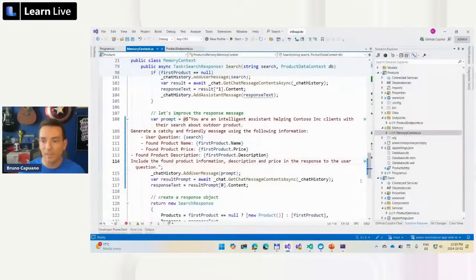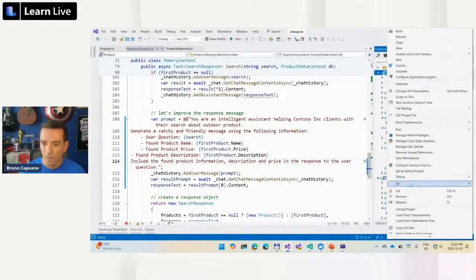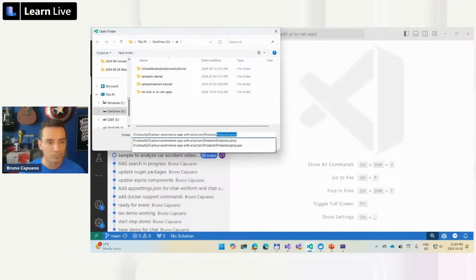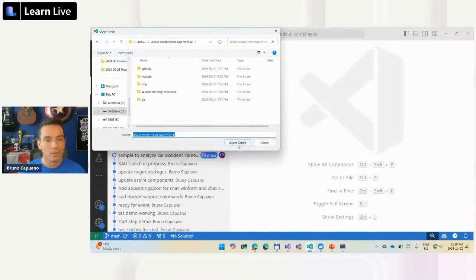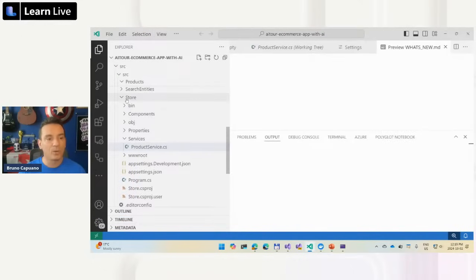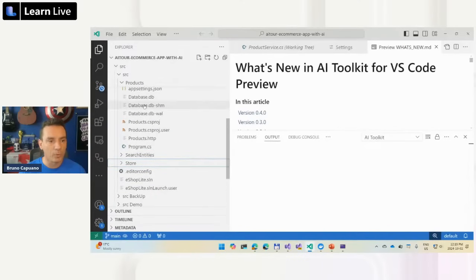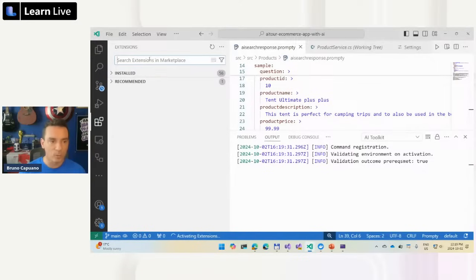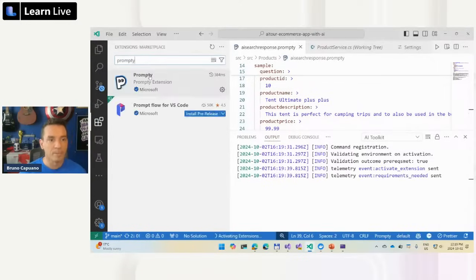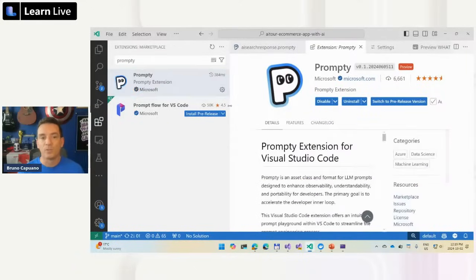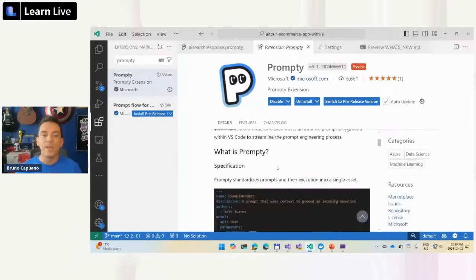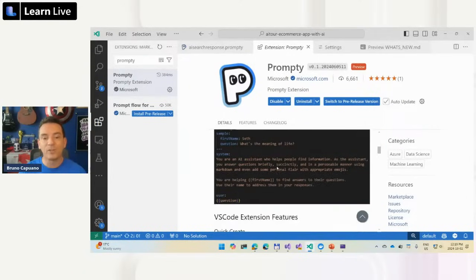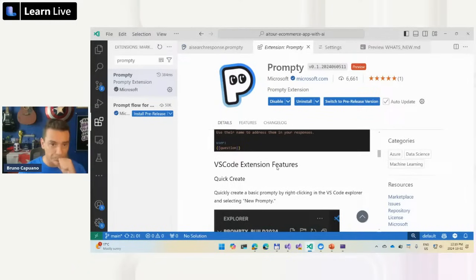The whole idea of Prompty: let me go here and copy the full path, open folder. In my products folder, I have this Prompty file, and there is an extension called Prompty. I have it installed here. Let me hide this. This extension allows me to create files with the Prompty file extension, and then we can start to use them to improve our prompts.